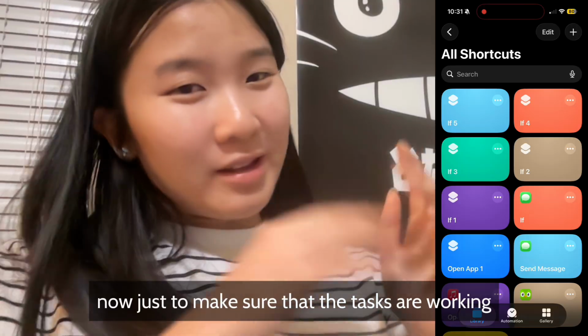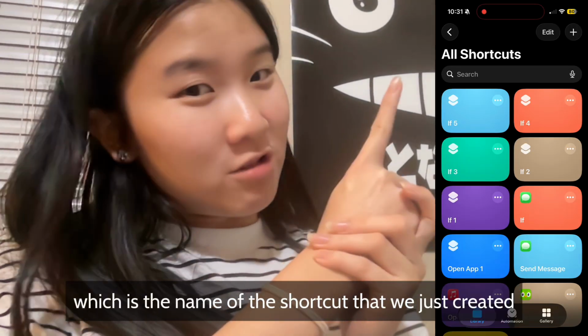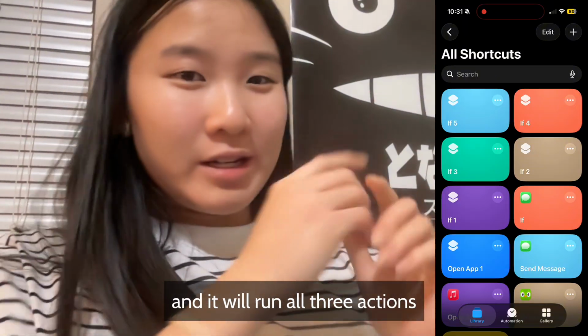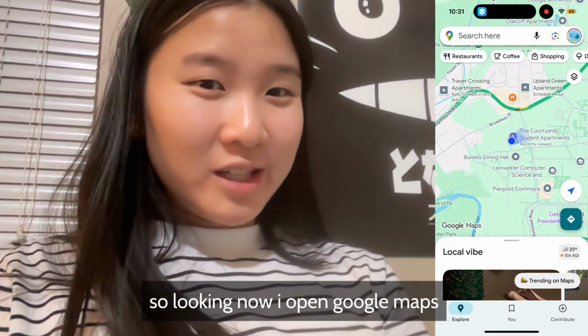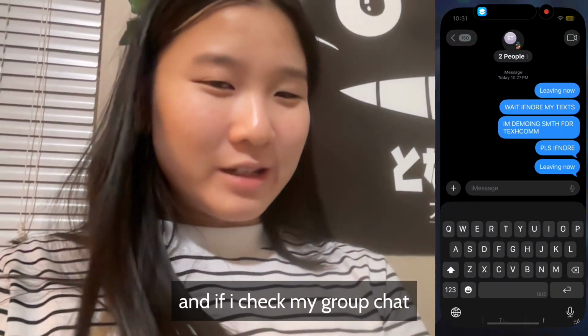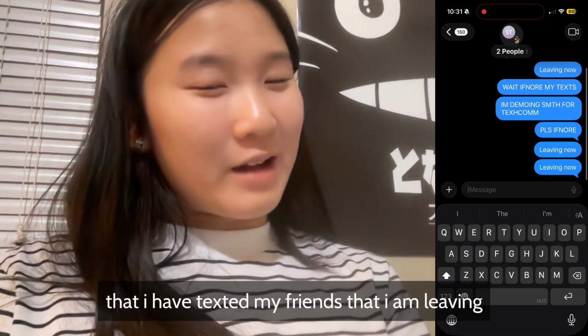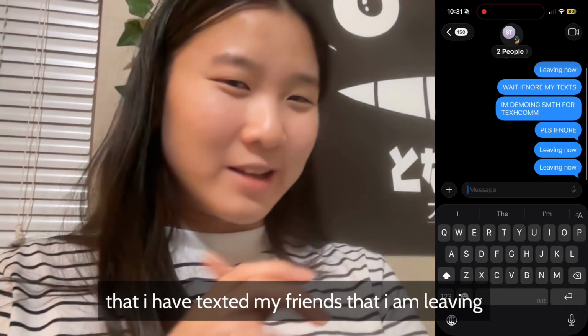Now, just to make sure that the tasks are working, we can tap on F5, which is the name of the shortcut that we just created, and it will run all 3 actions. So, looking now, it opened Google Maps, and if I check my group chat, then I can see that I have texted my friends that I am leaving.